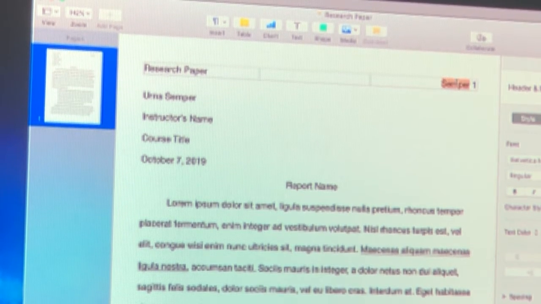It makes life easier. Otherwise, you've got to set up a new document. You've got to figure out how to make your margins right. How am I going to get my last name and page number on every page? I mean, it's just too complicated. This is supposed to make life simple.